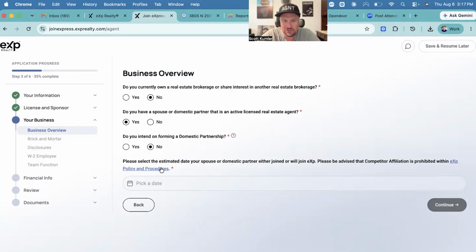And then it also says, please select the estimated date your spouse or domestic partner either joined or will be joining eXp. Please be advised that having a competitor affiliation is prohibited within eXp policies and procedures.